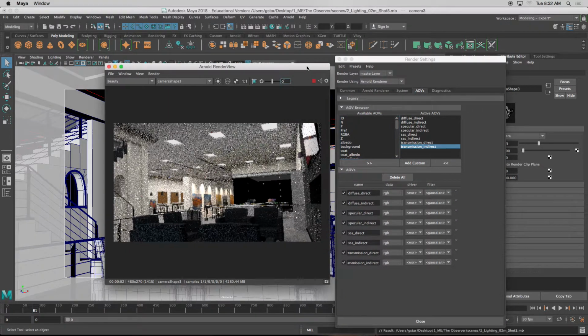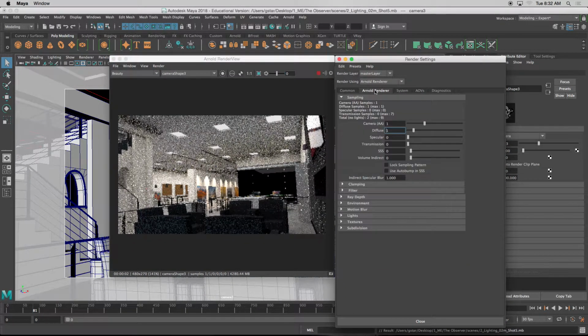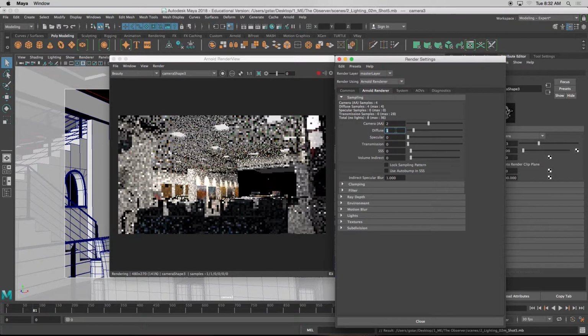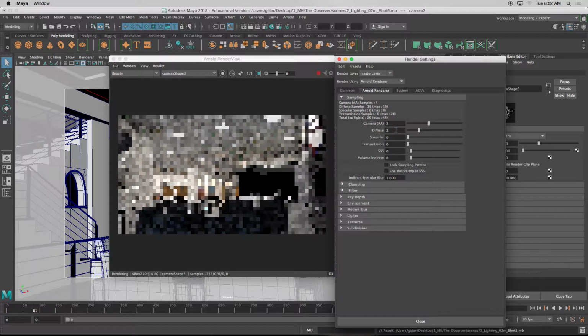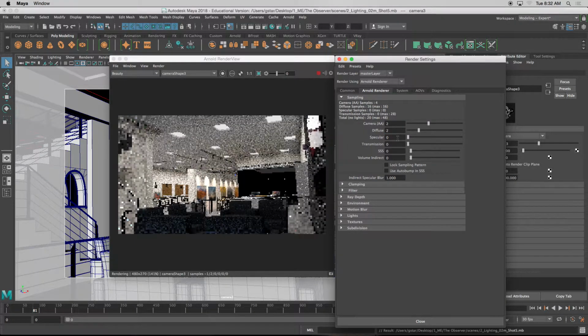So I've got these two open. Alright. Now I'll change the camera AA to 2, and then I'll change the diffuse to a value of 2 as well. So I'm going to keep increasing these values. Well, not the camera AA. I'm just going to increase the diffuse until I get something that looks really nice.